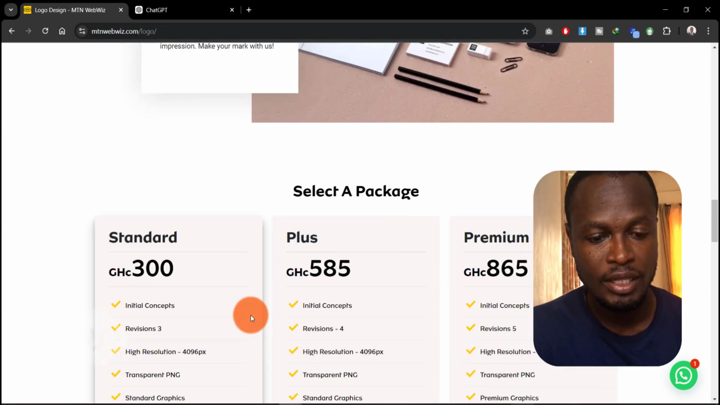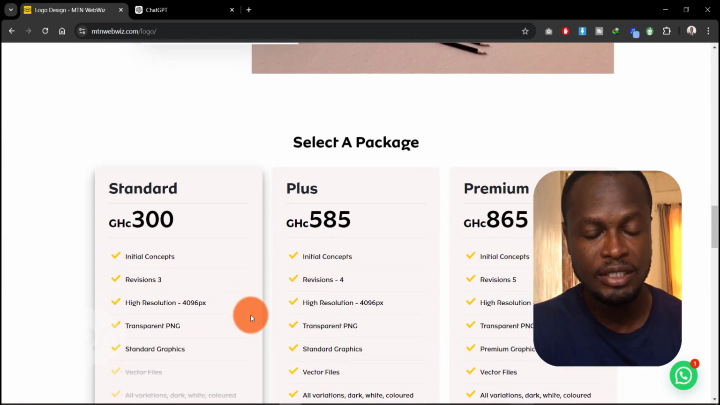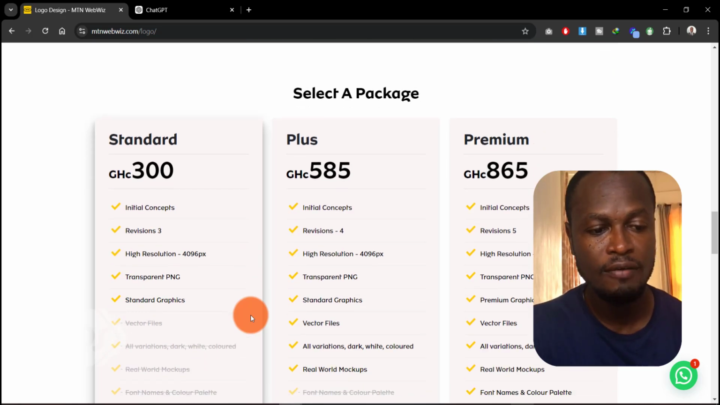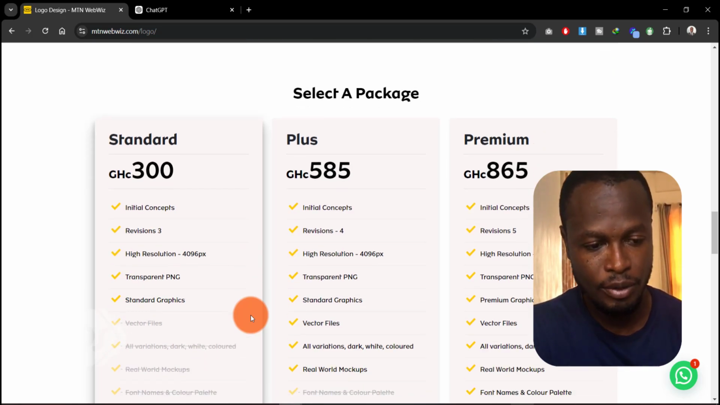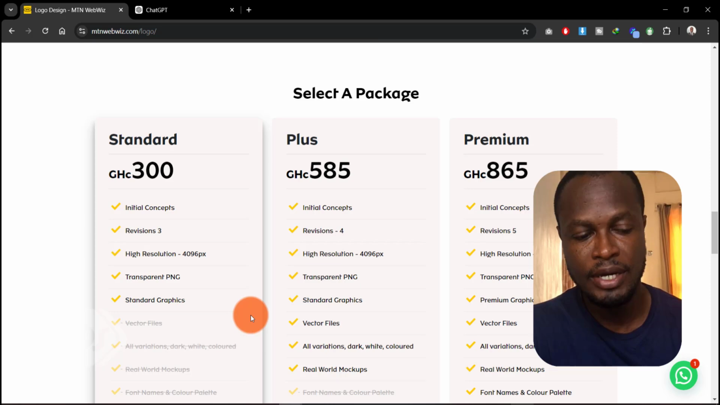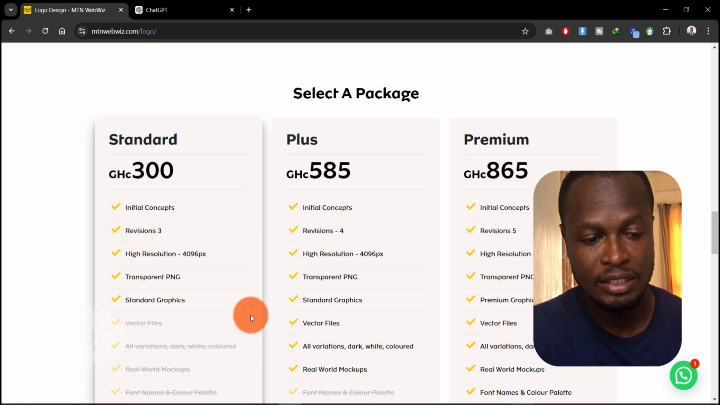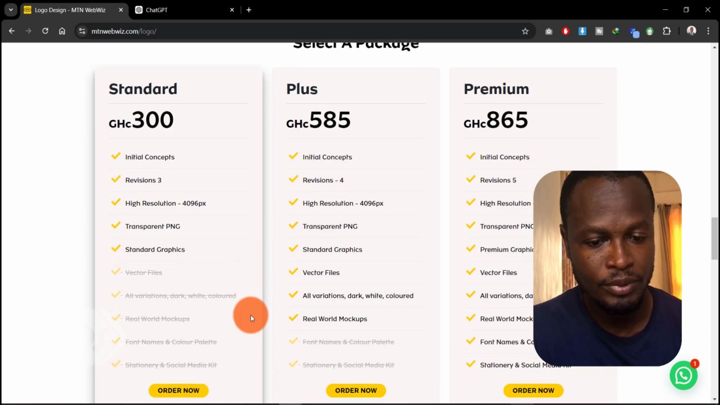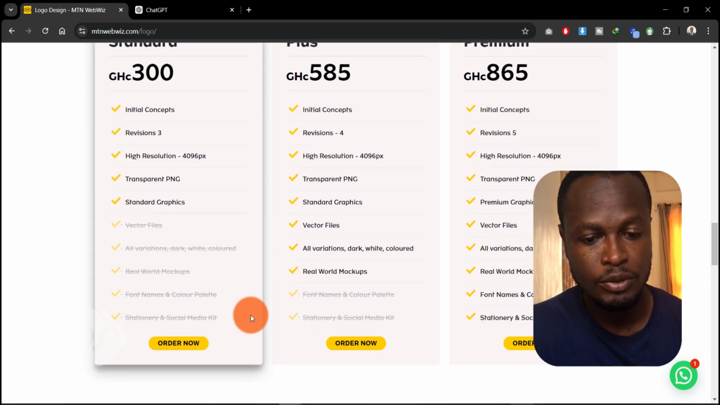Now, if you look at the pricing, there are packages that you can select from. They have the standard, the plus, and the premium. You can see the pricing starts from 300 Ghana cedis. You can easily get a logo done for your business. Each of them comes with different features. You can take your time to look at some of them.